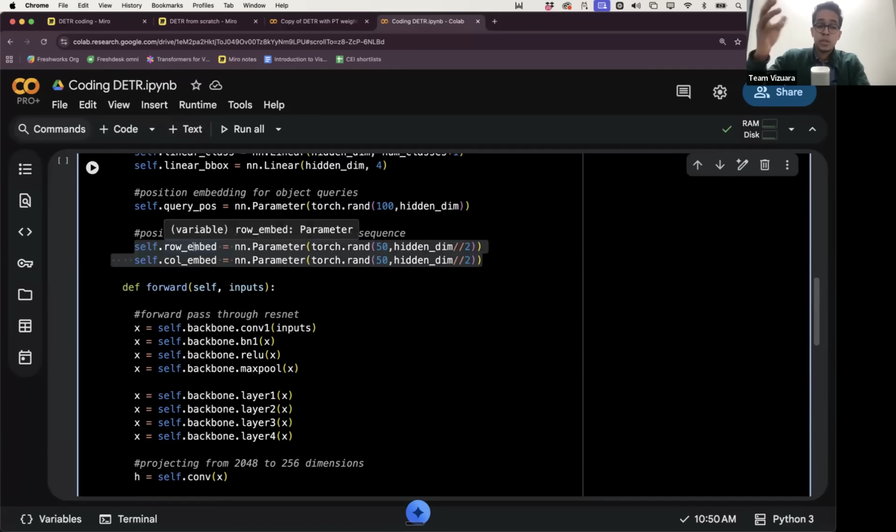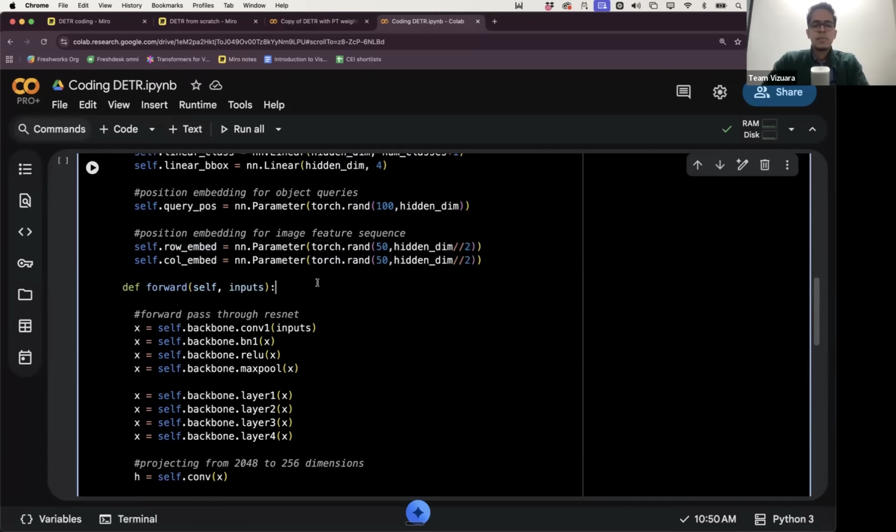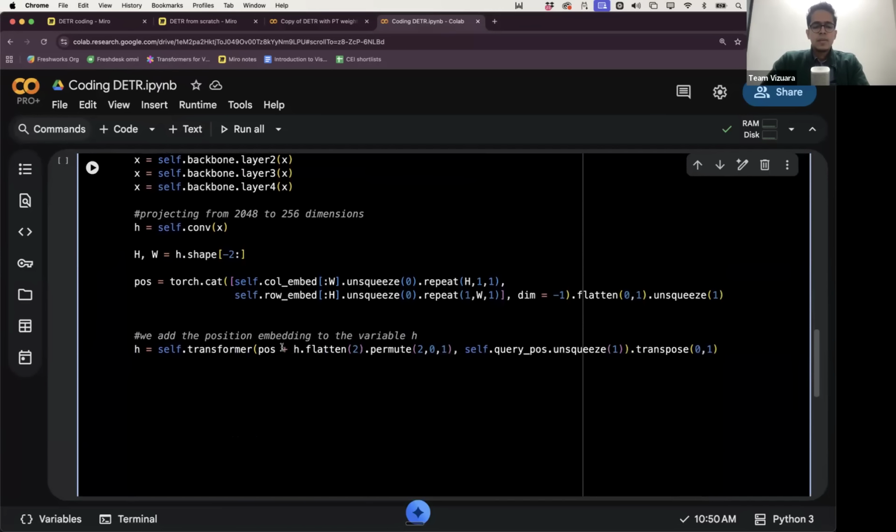We used a row and column position based position embedding. That's one difference. So we are adding the position embedding to whatever output we get from projecting our 2048 channel output from the ResNet into 256 dimensions. So we are adding position embedding to this. I'm yet to explain these dimensionalities. I'll come to that in a moment. But overall, I hope you understand what this parameter is.